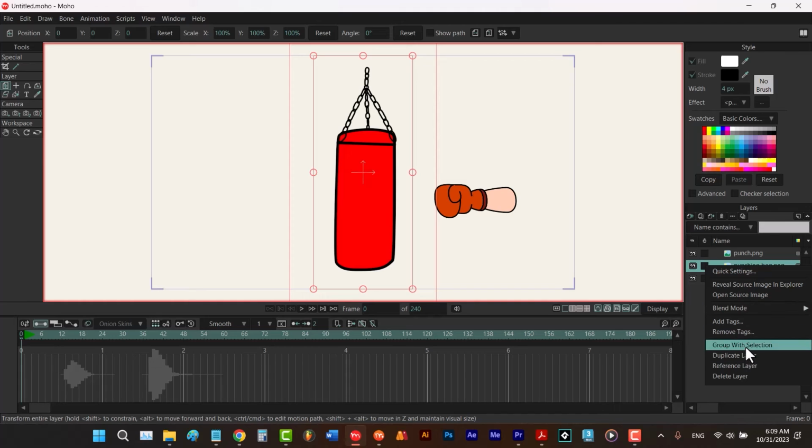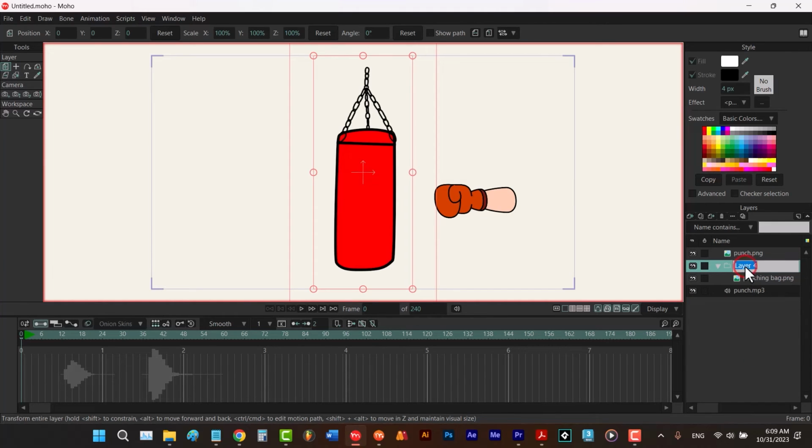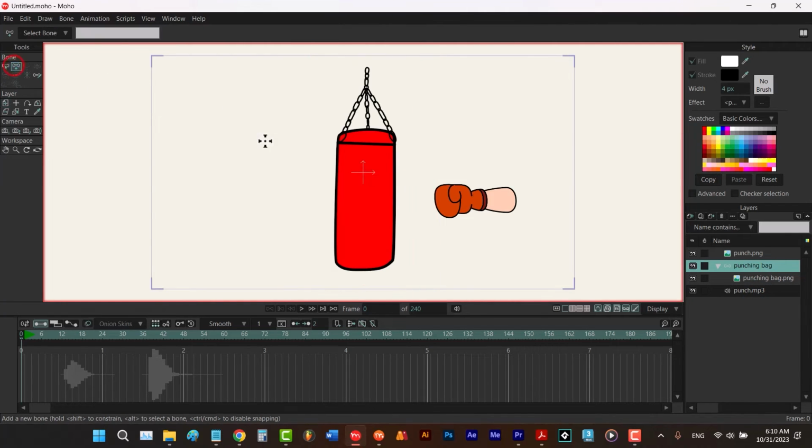Then I want to rig my punching bag, so I right click on it and choose group with selection. Let me call this group punching bag, and then I press enter to confirm its name. Next, I right click on it and choose convert to bone to convert it to a bone group. After that, I select add bone tool so I can draw my bones. I'm gonna start from here. I drag and hold on the shift key to draw a bone vertically for this part only.